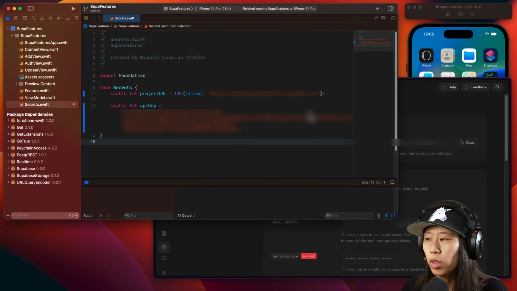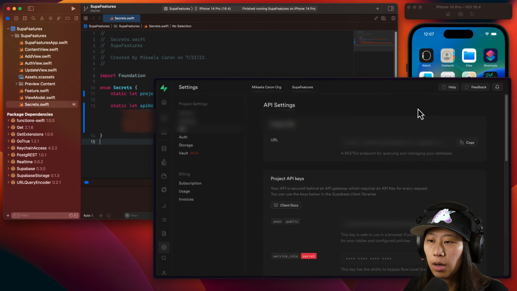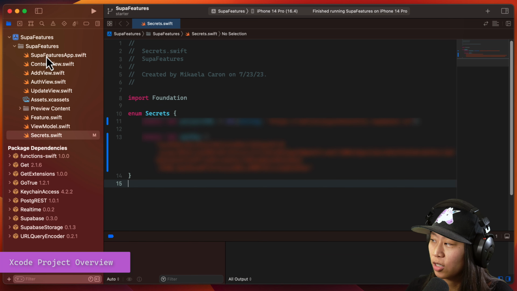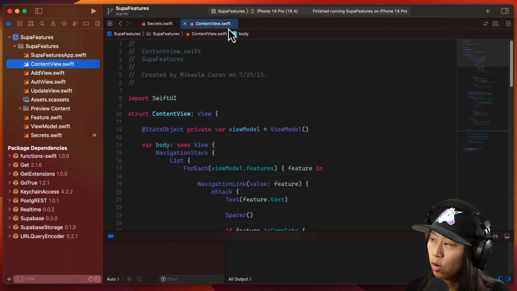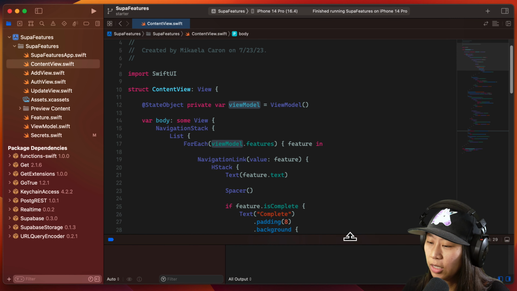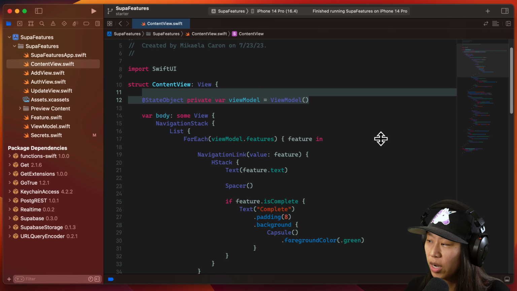So now when we run this project, it can talk to the Supabase database that we just set up. Now let's look at what this project does. So it's pretty basic. We have just a content view. So if we go over into content view, I did use MVVM kinda for this application. So we have what's called a view model.